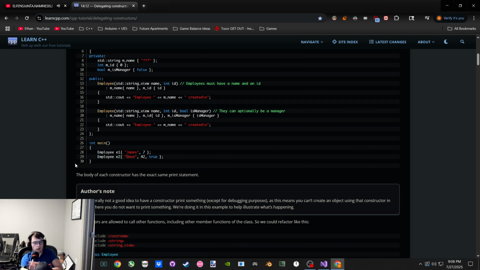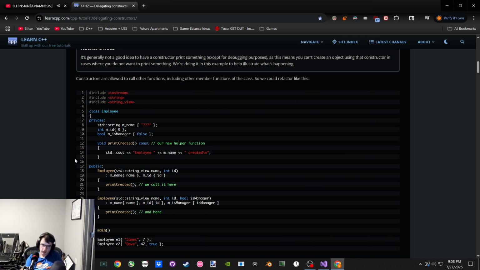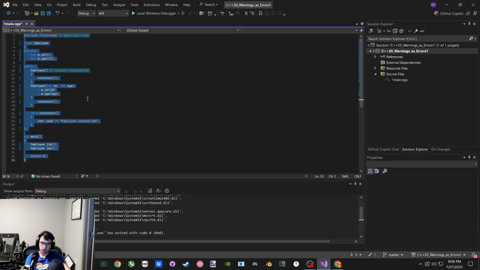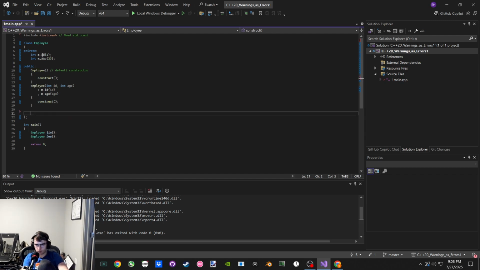Generally not a good idea to, and it should have been const actually, but it's generally not a good idea to have a constructor print something. This means we can't create an object using it in a case where we don't want to print. Makes sense, because maybe I want to create, well, do I want to create it and not? I guess. Maybe, maybe not. I can just remove it. Easy peasy. Makes sense. So we refactor it by instead making another function, oh, and it's private because we don't actually want to print created. That's cool.